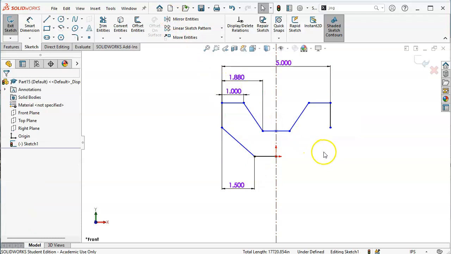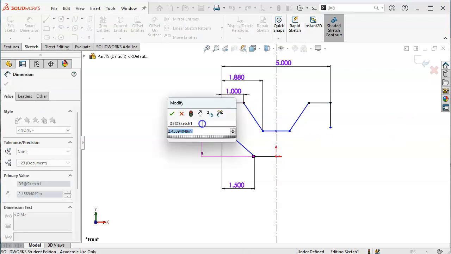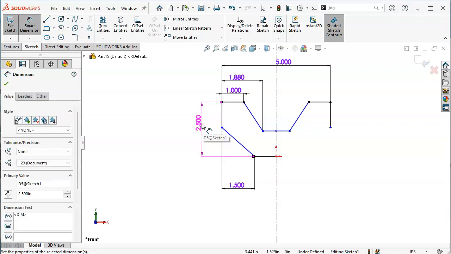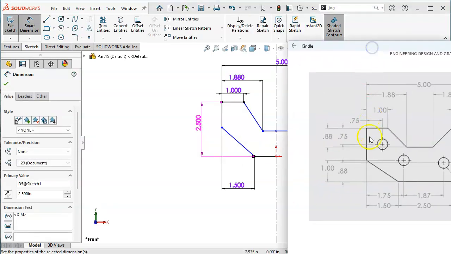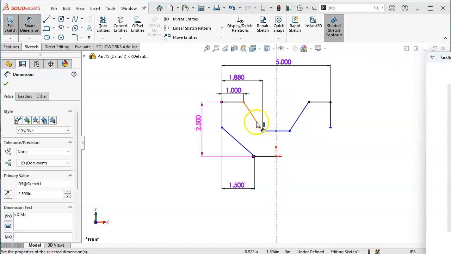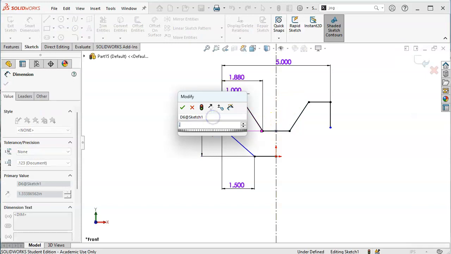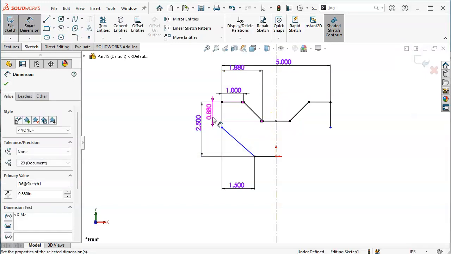All right, so let's mirror the entities. We know that those are in reasonably good shape. Go with the 2.5. What else are we missing here? The 0.88 is to the base, so we should be able to just pick that one. All right, so that's looking pretty good.